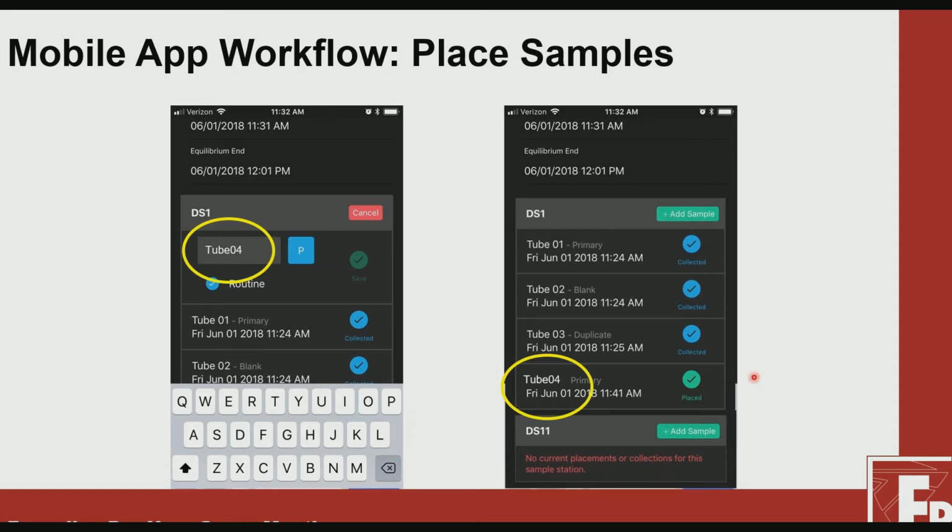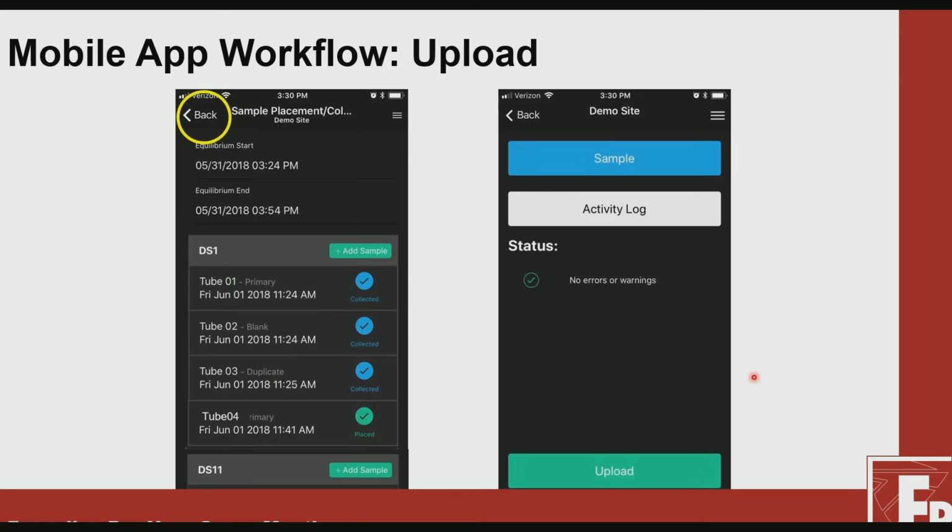Okay, after they have made their entire round and collected and placed their samples. They simply hit the back button to go back to the main page. We check the status, no errors or warnings, so they are ready to upload. They hit the upload button, and then that data is automatically available in Fenceline Pro for viewing and downloading the chain of custody. So let's take a look at that.